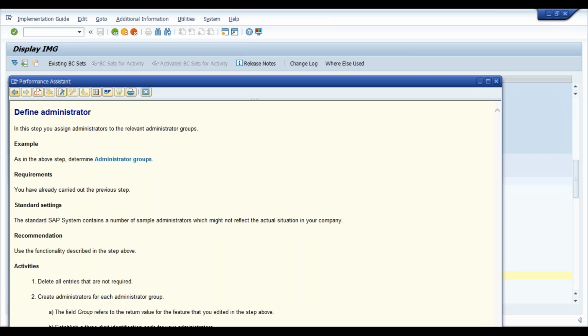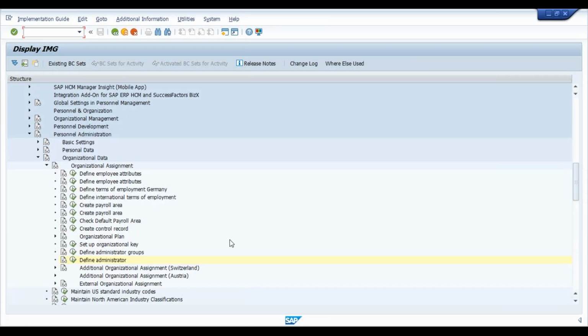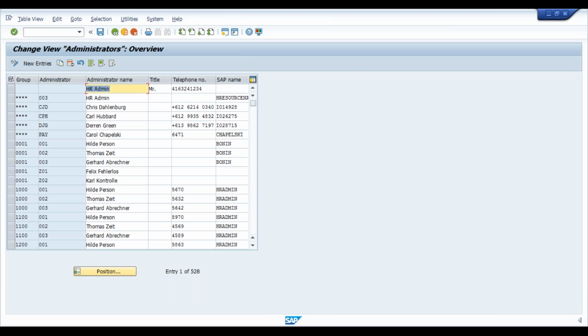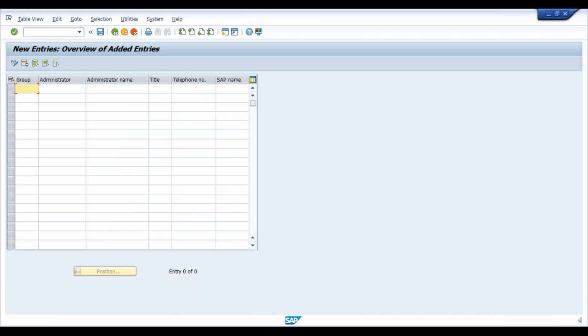You can see it here. So you will get this kind of document. Now let me create one administrator here. Click on new entries. Just a minute, guys.